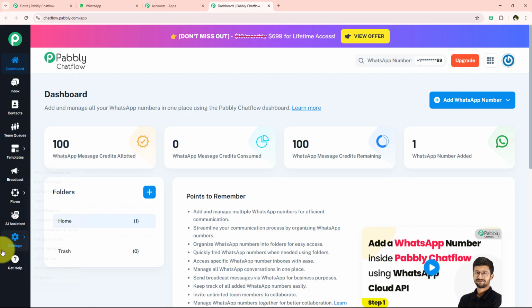So over here on the left side of the bar, you can see I have multiple options. Over here I have inbox, with the help of which I can manage the conversation happening between the user and the chatbot. The next is contacts, where I can manage the contacts or create the contacts. The next is team queues. So over here in this team queues section, you can assign chats to your team members. The next is templates, so you can create some templates and you can send these templated messages to your users.